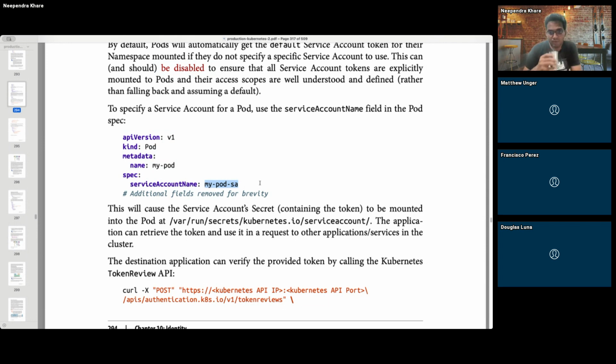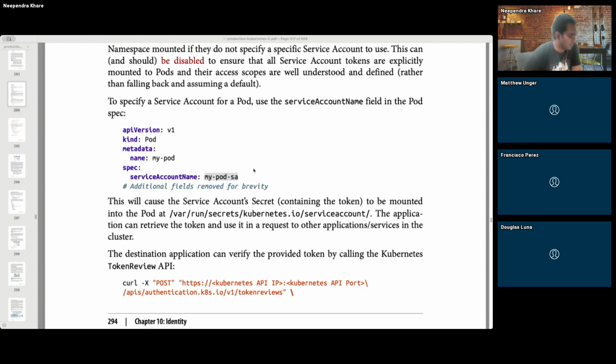Any point somebody wants to mention here? Anything you want to add here? Anyone? Okay, great.